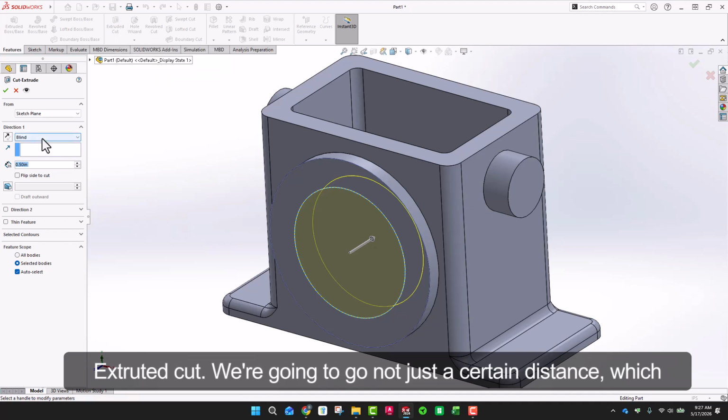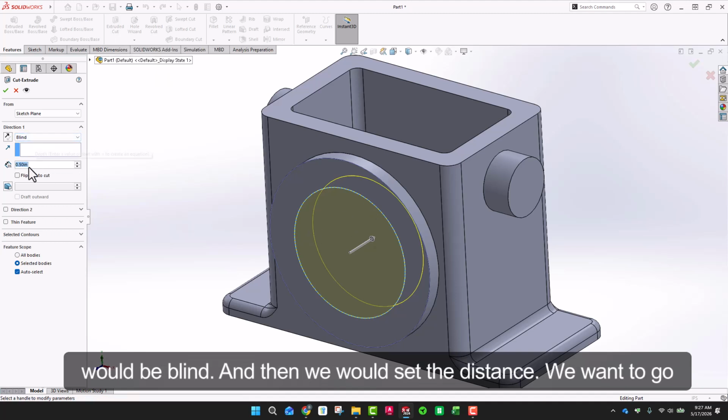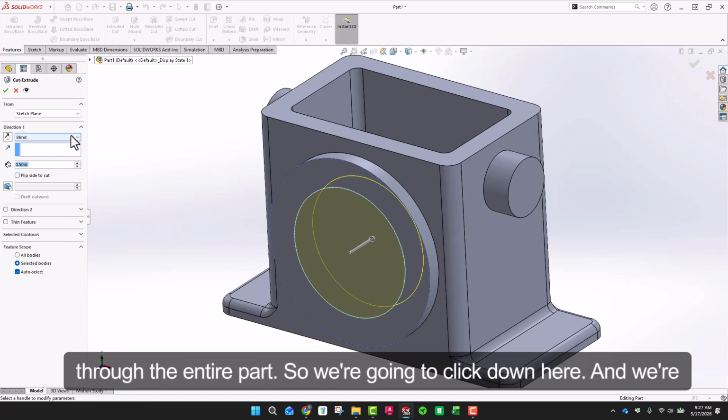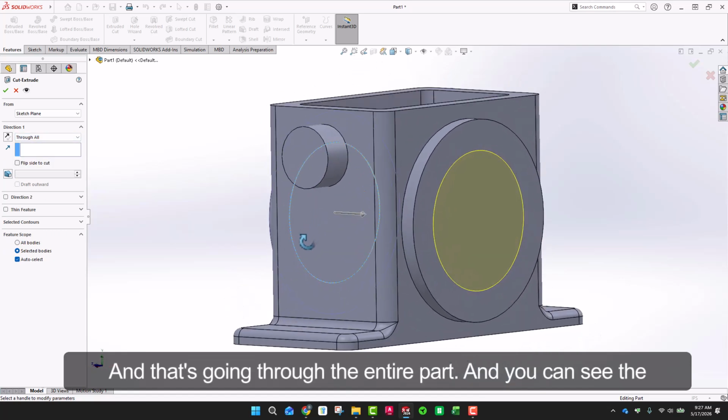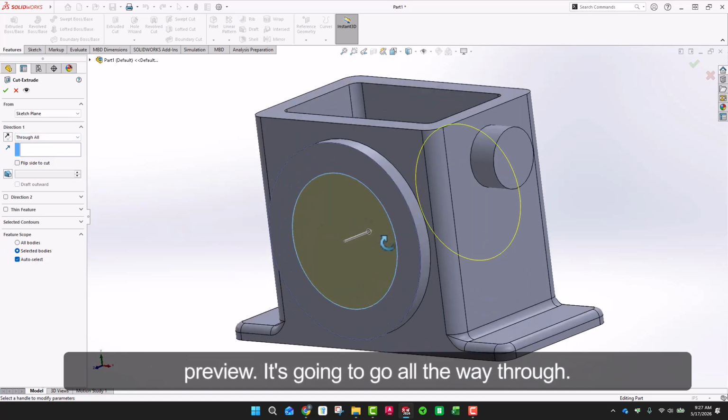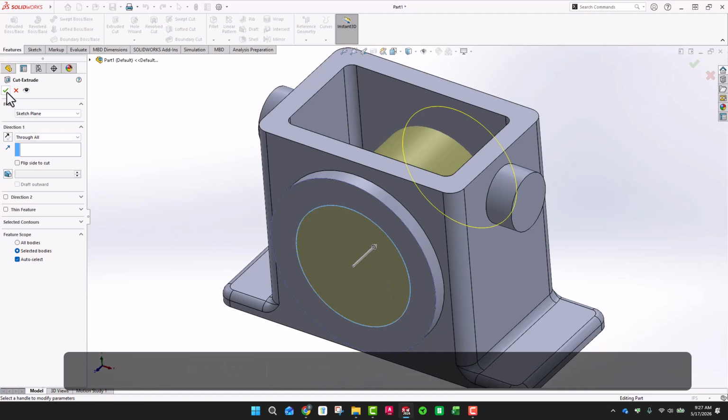Extruded cut. We're going to go not just a certain distance, which would be blind, and then we would set the distance. We want to go through the entire part. So we're going to click down here, and we're going to go through all. And that's going through the entire part. And you can see the preview. It's going to go all the way through.